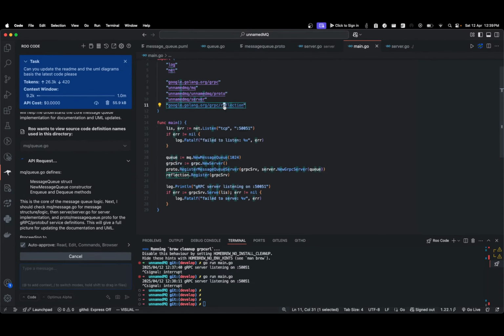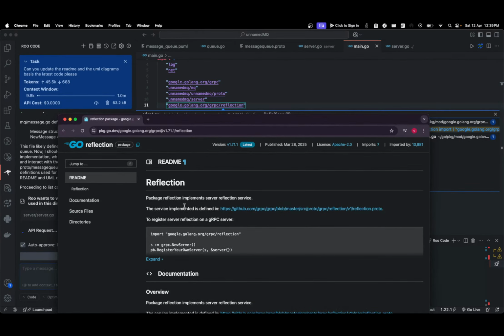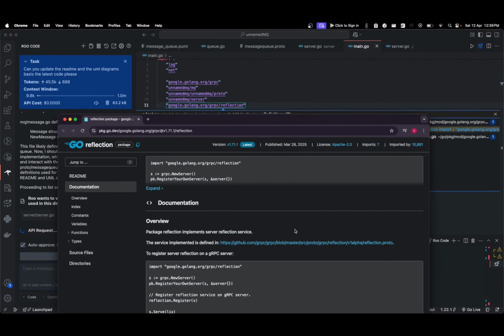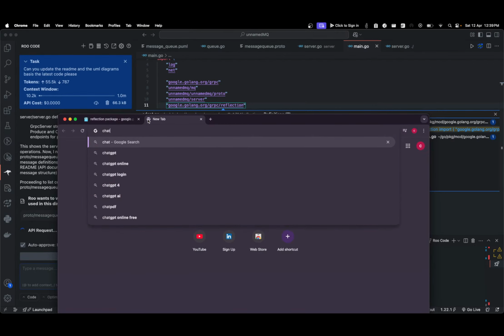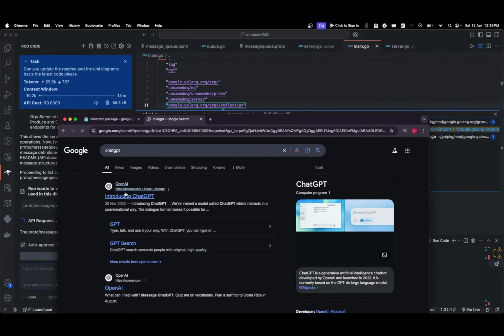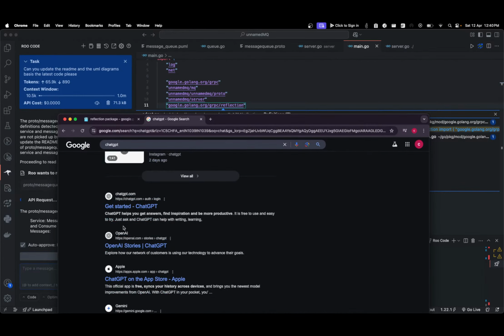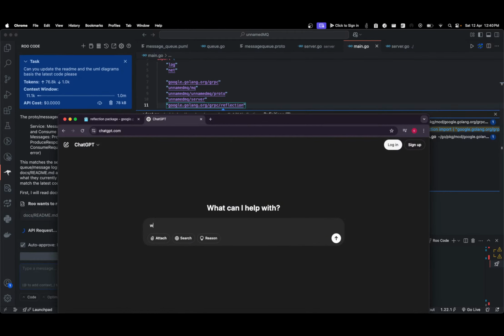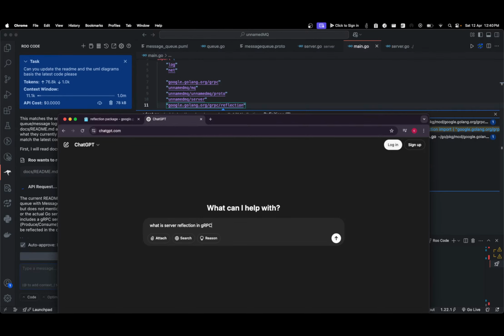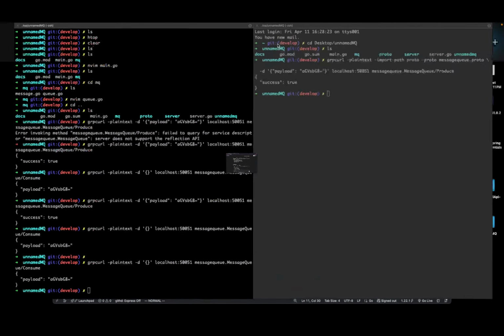Let's see. So this is the documentation, implement server reflection service. So also we can do one more thing. We can ask ChatGPT what is server reflection in gRPC. That's the whole point, right? Where is GPT? Try it first. So what is server reflection in gRPC?